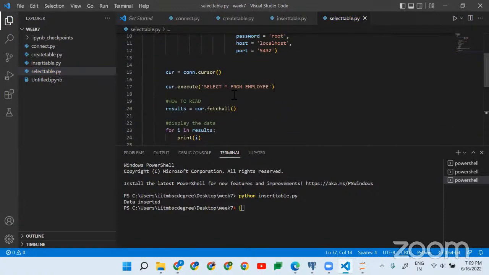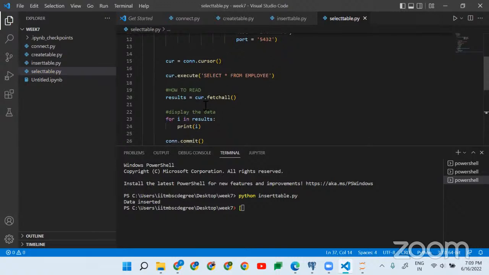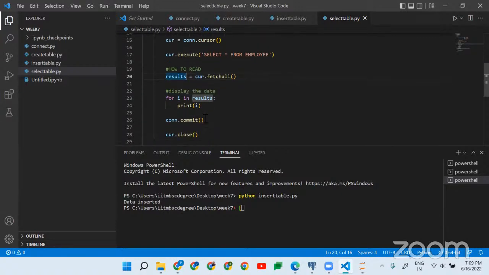So is it clear to everyone? I want to execute this particular command, select star from employee. So it will return all the values from the employee table, and using this method I read the result set values. Fetch all will return a list of values, and I stored that value in results. And by this iterator, I read the values or tuples one by one, right? Okay, up to this is it clear to everyone?